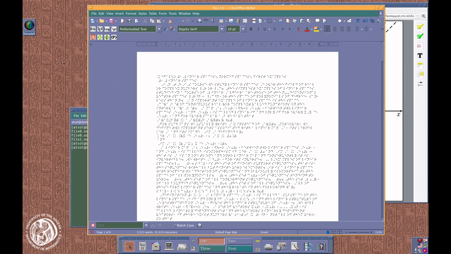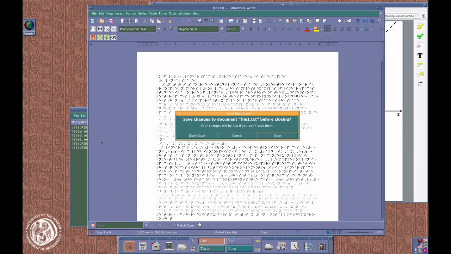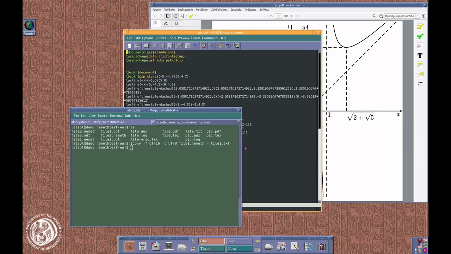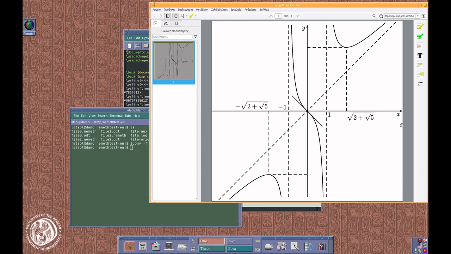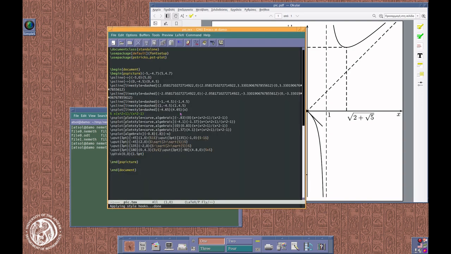Okay, so this is for the last part of the conversion. Let me now turn to tactile graphics. So I close this, I don't need it. Okay, let's see here. We have this picture, for example. This is the graph of a function, and this is the source in PSTricks.